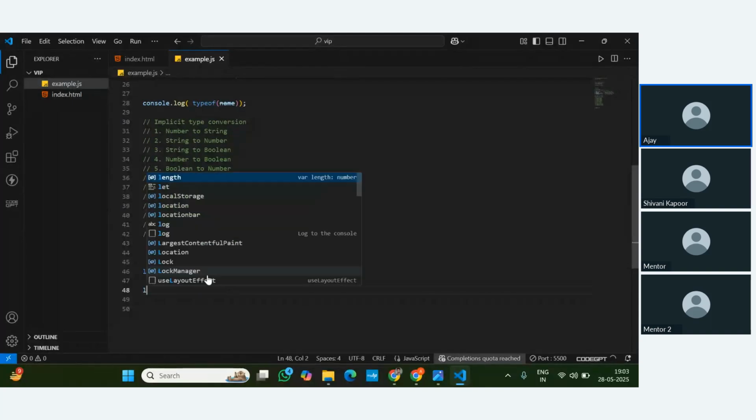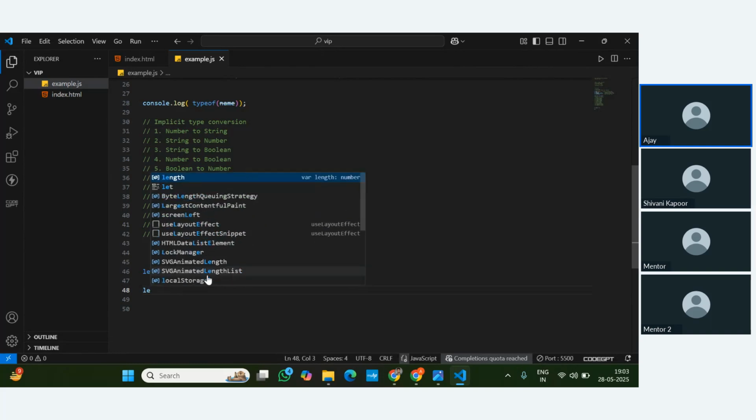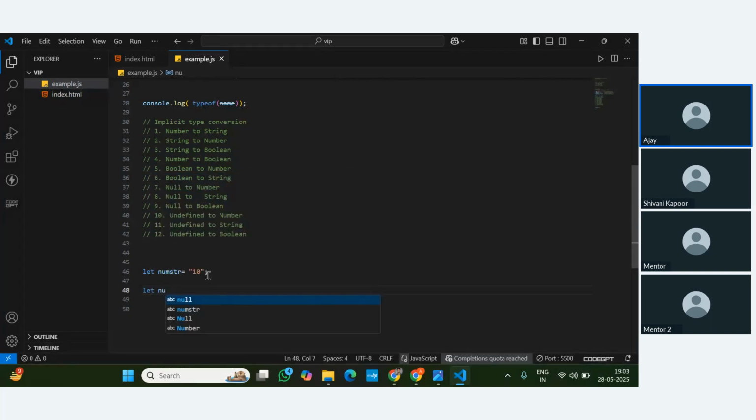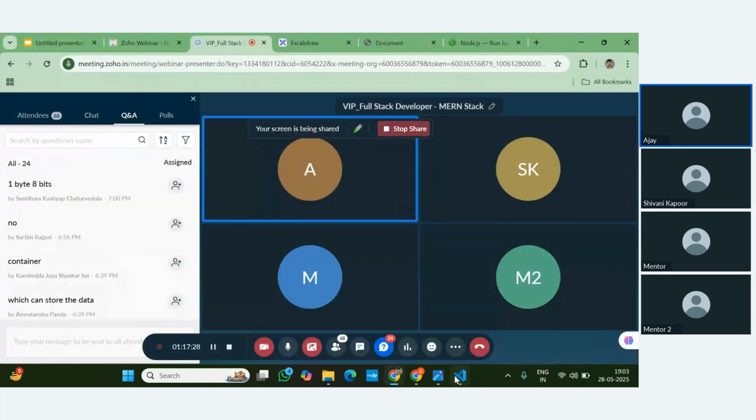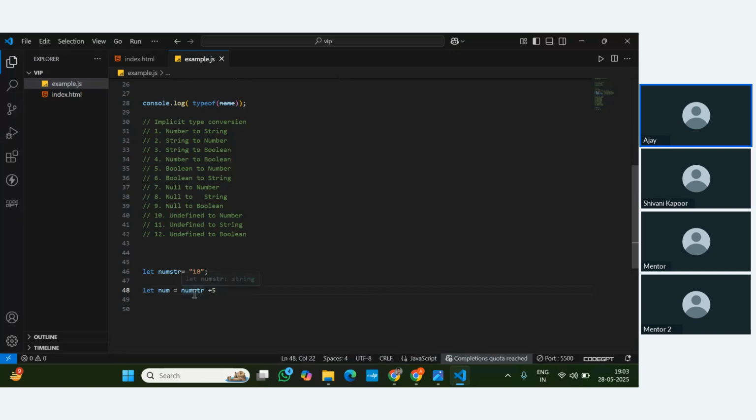And I'm doing let num equal to numstr, and I am doing plus 5. So what will be the output of this? What will be the output of this, guys? numstr plus 5. I'm adding a number to a string.